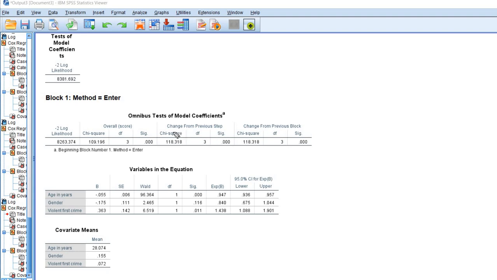So in our output, first off, we have the initial chi-square test, which is testing whether our model containing the full set of predictors is a significant improvement in fit over a null or intercept-only model. So if this p-value right here is indicating significance, then that would indicate that we have a model that is fitting significantly better than the null model, and that happens to be the case.